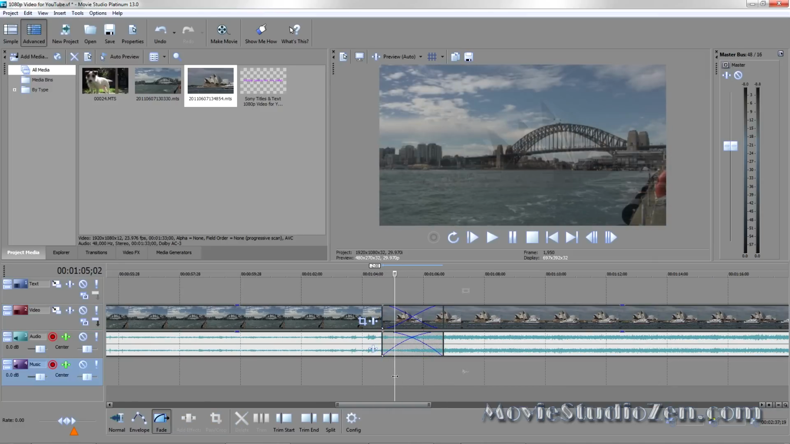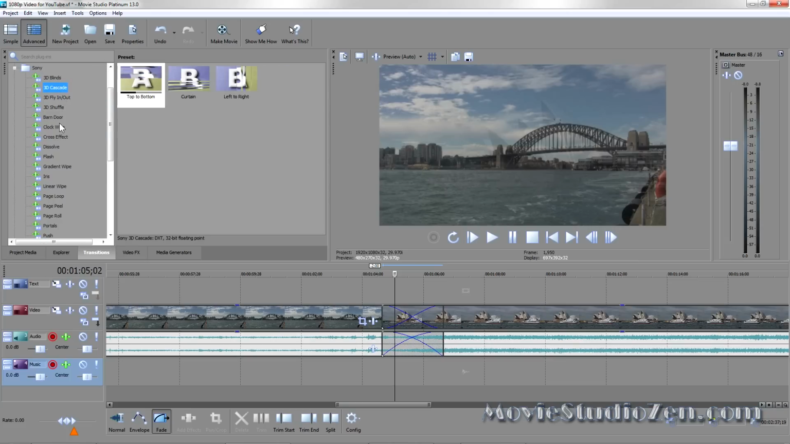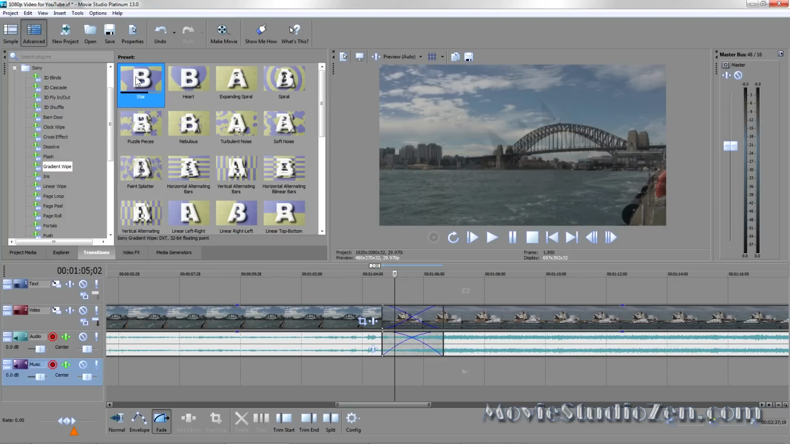But if I want to add something a bit nicer, I can go to the Transitions tab, go to the Sony folder, and there is tons to choose from. So what's a good one? I can do star.